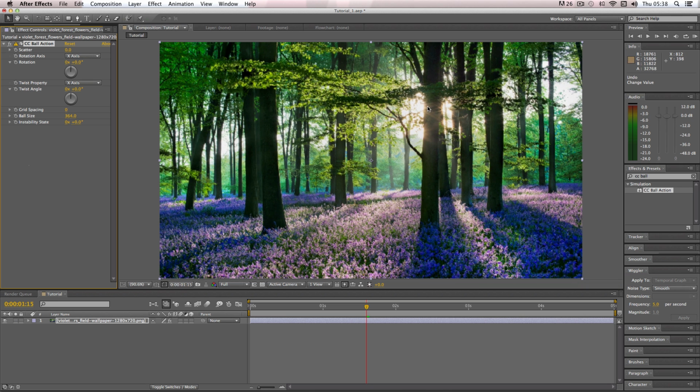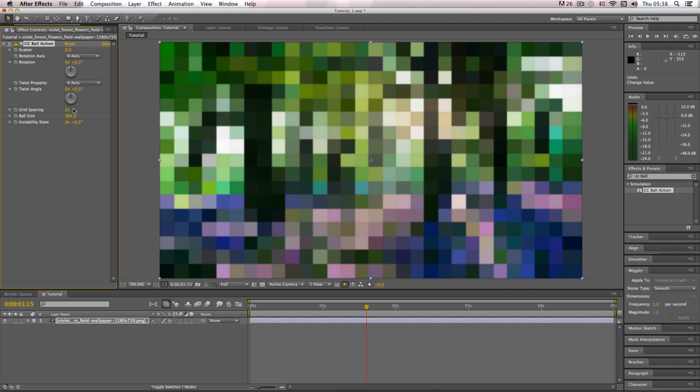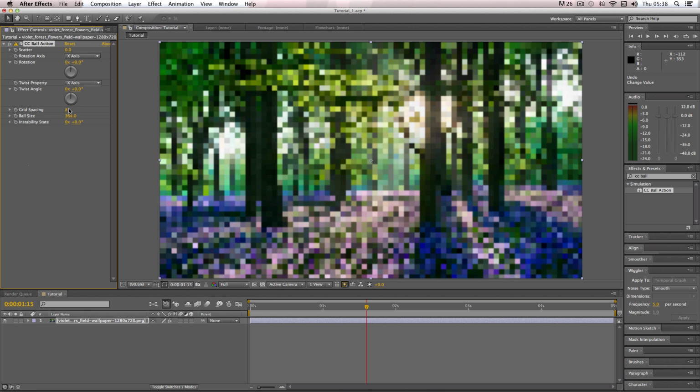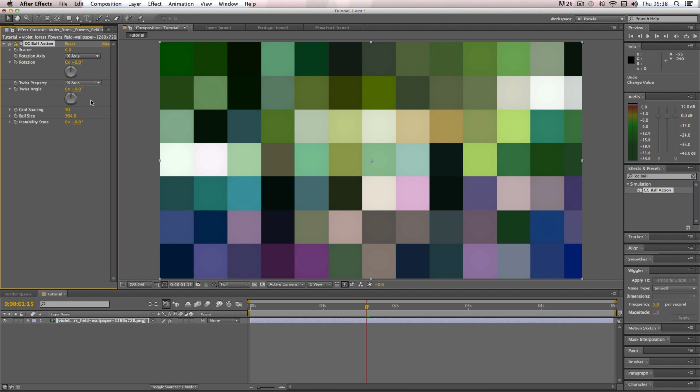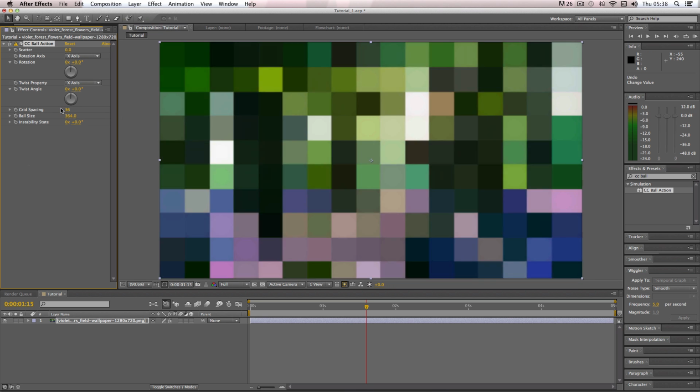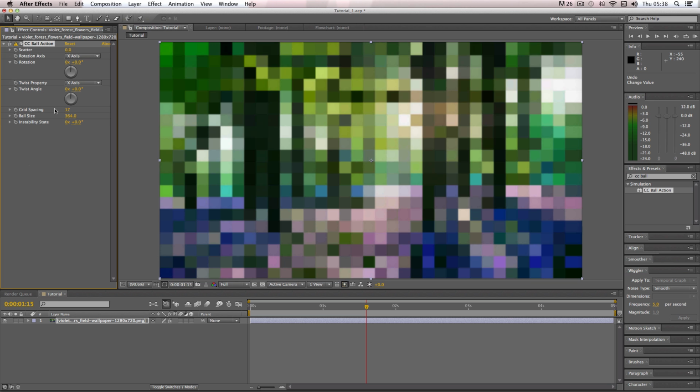So here we go, here's the image, which is slightly pixelated. As you can see, there's a bit of pixelation here. And then if I put it up, it starts going very, very pixelated. And then obviously here, you've got an incredibly pixelated up close image. So there we go, that's how you add a pixelated effect really easily.